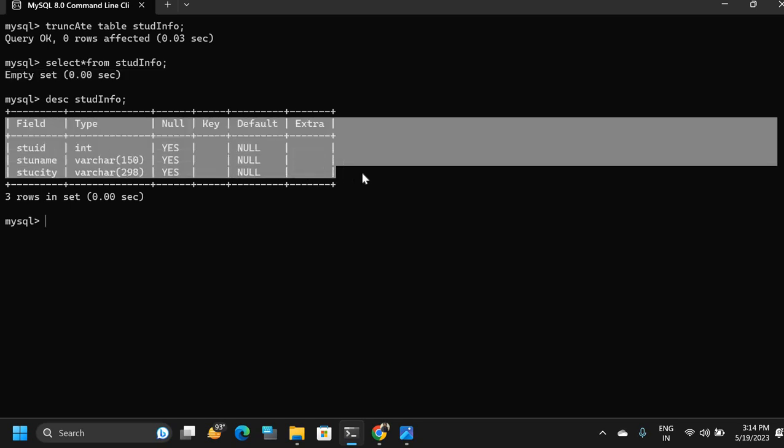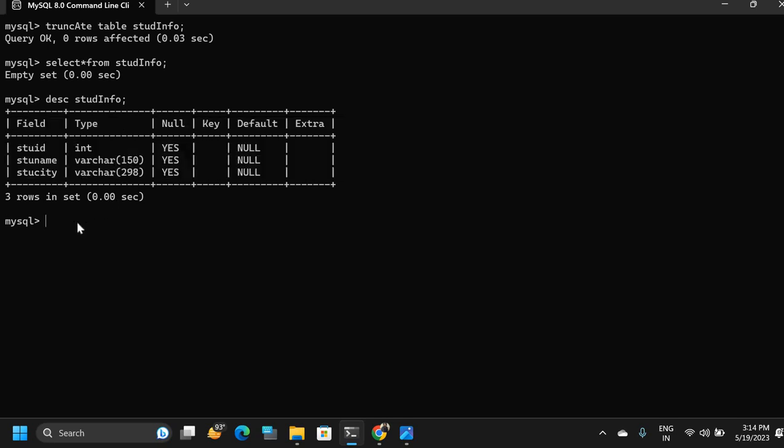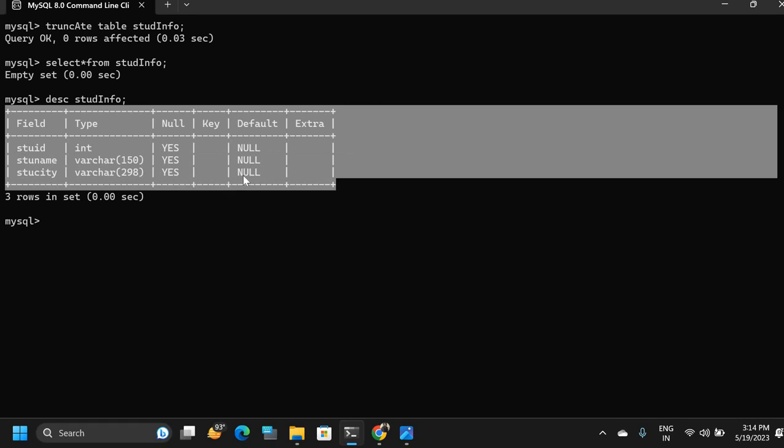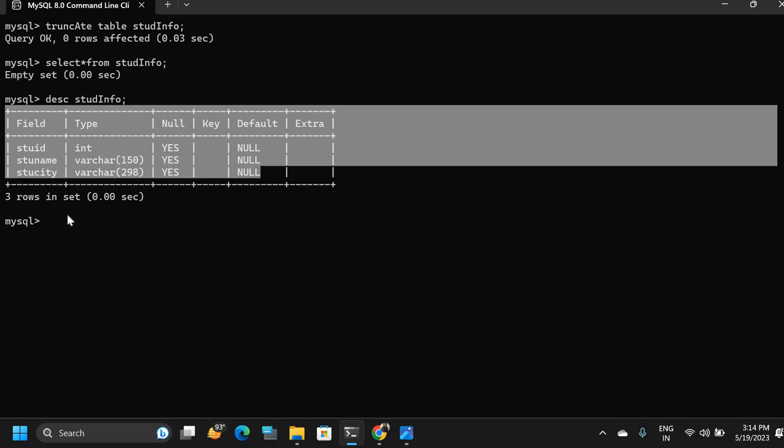So this is the use of truncate. What does truncate do? Truncate deletes all the values in our table, but it keeps the structure. Here you can see it deleted all the values we had put, but the structure remains. So that's the use of truncate.